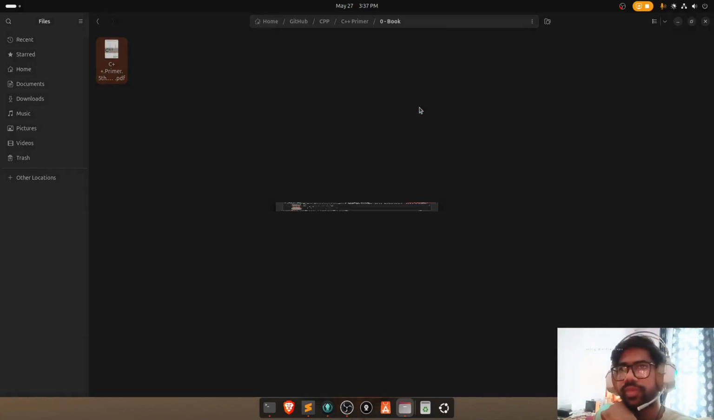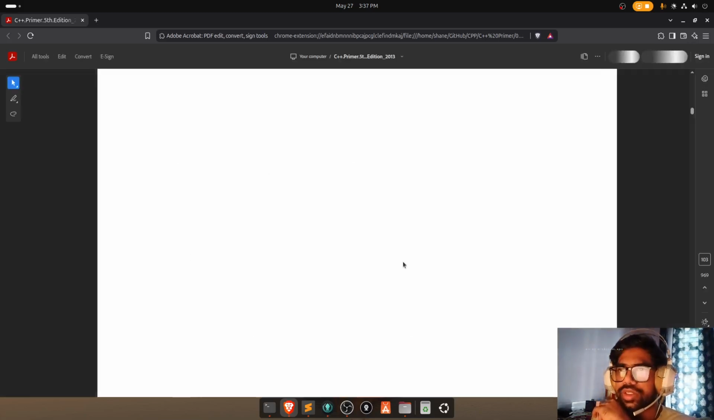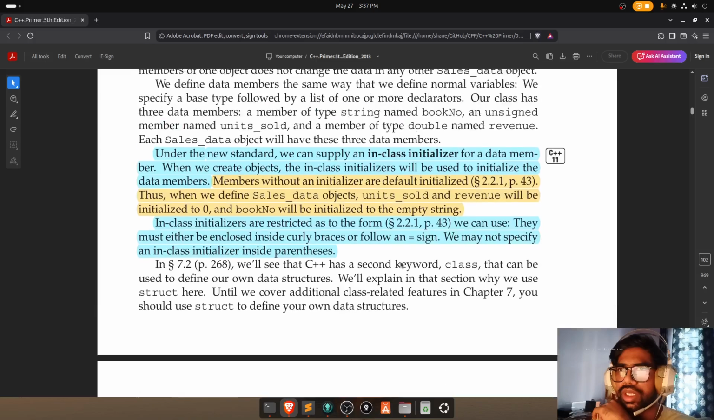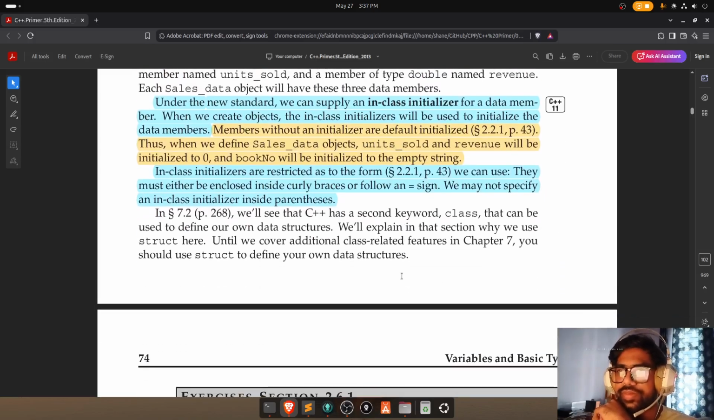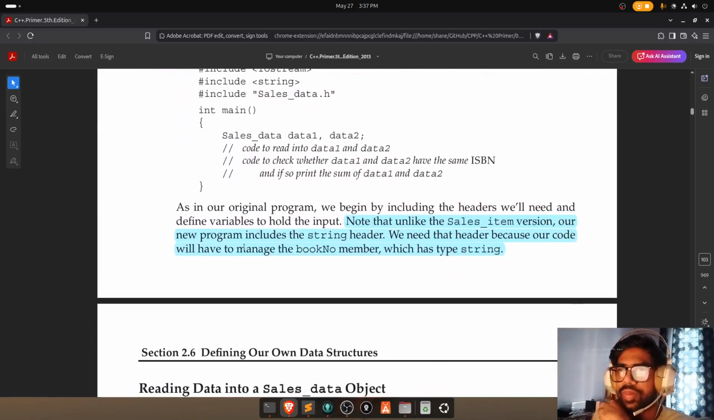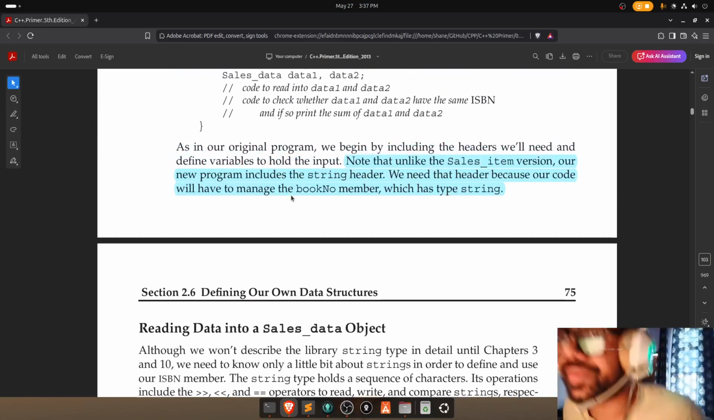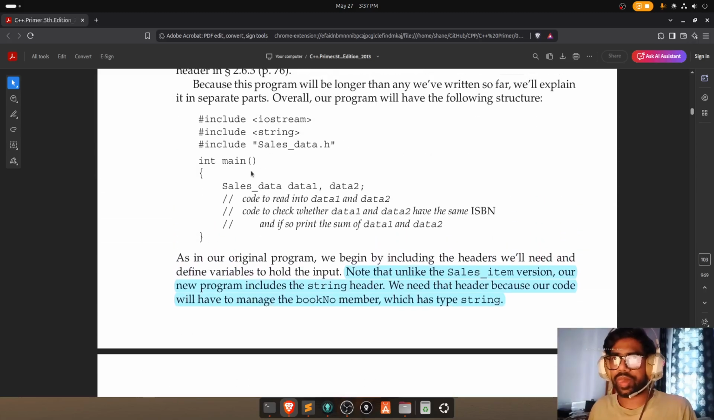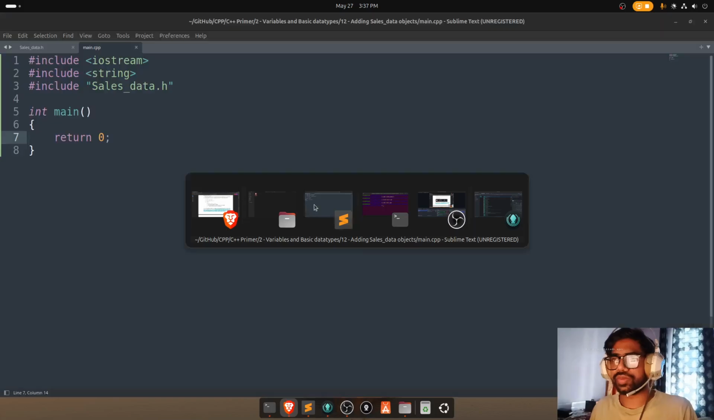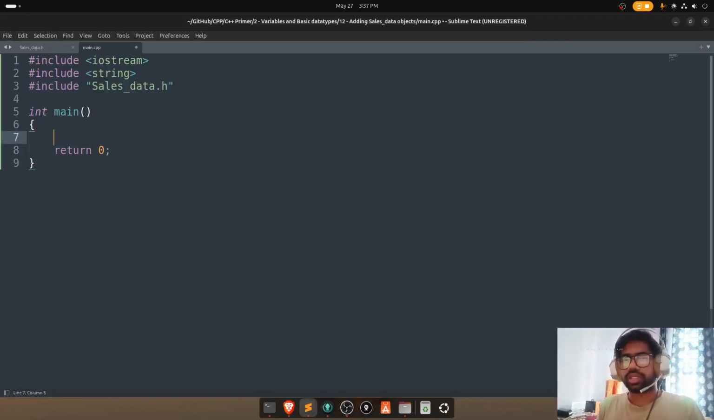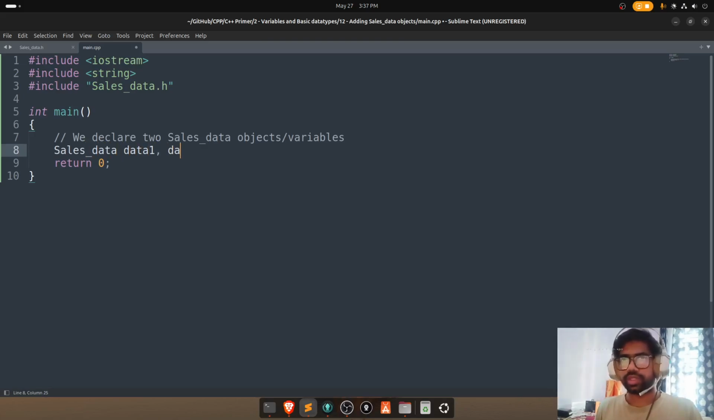open with Brave browser. It should, yeah. Okay, great. So we defined two objects, sales data, data1 and data2. We declare two sales data objects or variables: sales data, data1, data2.